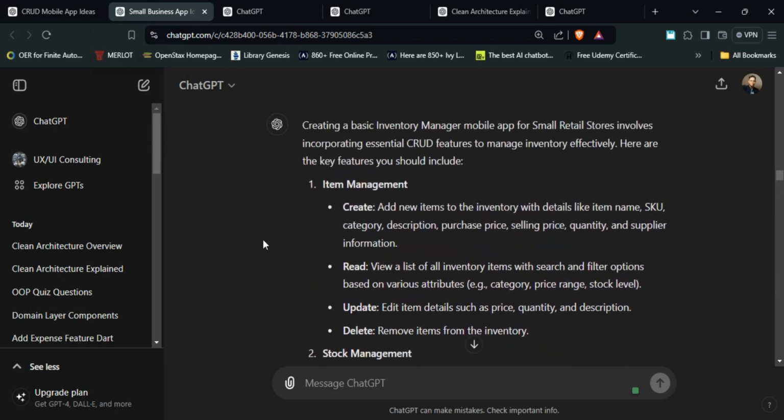Anyway, once you have this list of CRUD features, what you're going to do in ChatGPT is copy this.